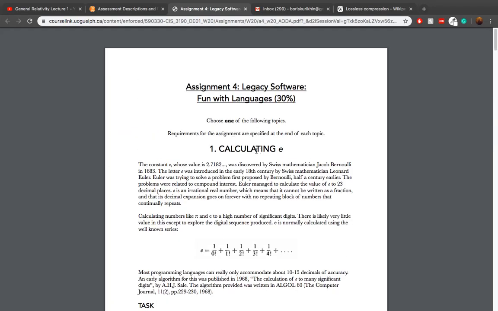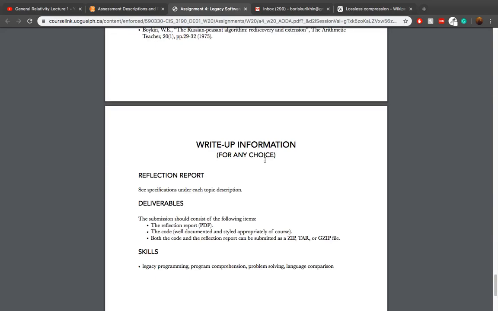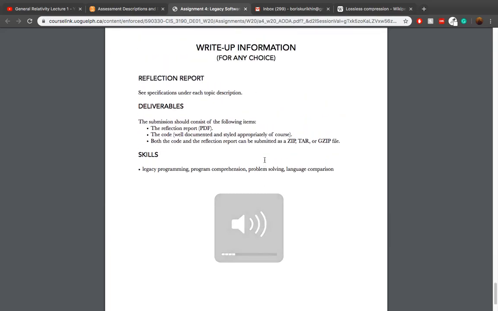So far I have a pretty decent mark in this class, and I wouldn't want to mess that up. So I barely looked at this before.